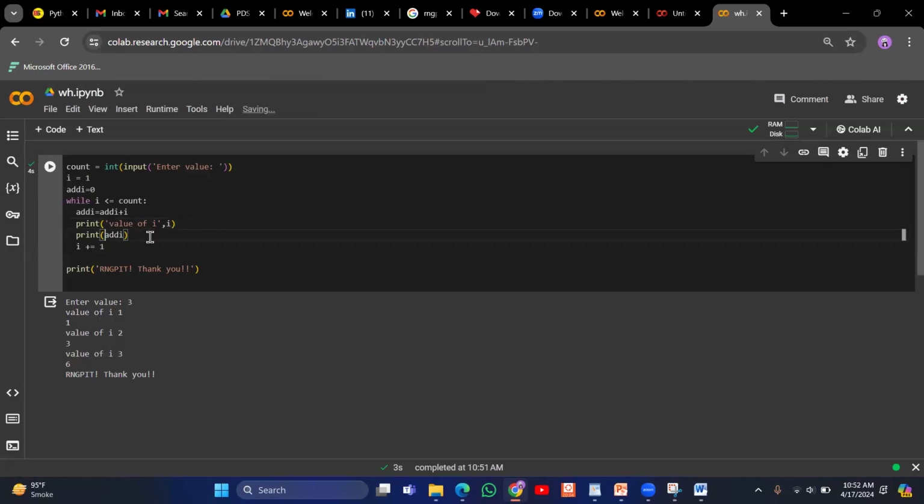It is a simple modification code according to our understanding by beginners. That's why we are writing this kind of simple code, so we can easily iterate the values. Clear? Value of I, addition is 1. Value of I equal to 2, addition is 3, because 1 plus 2 equal to 3. 3 plus 3 equal to 6. Clear? It is called simple working of while loop.